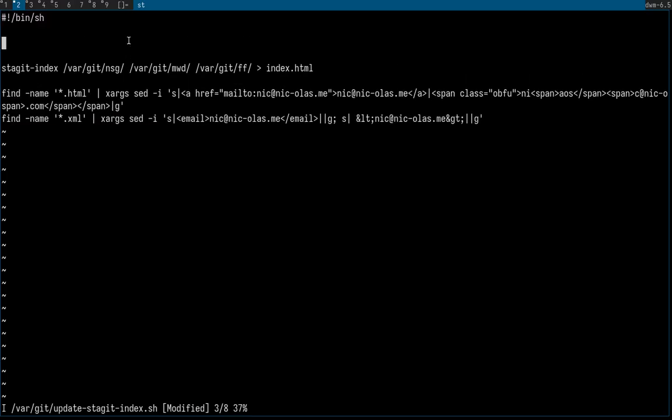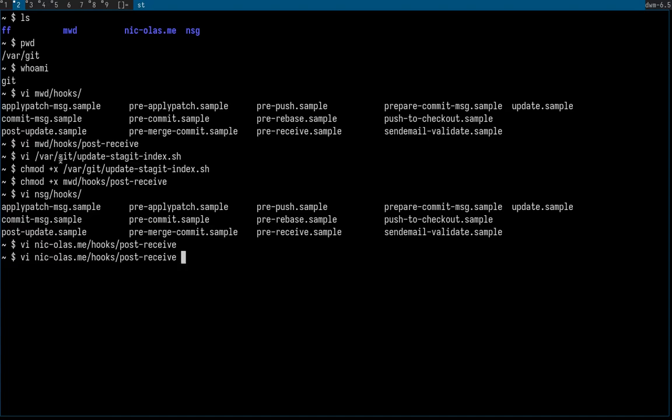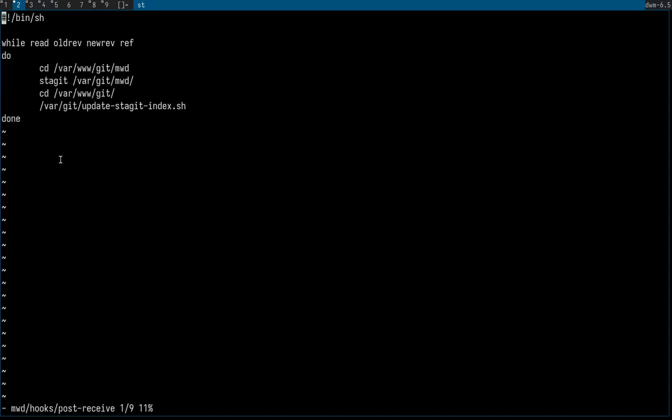Oh, and of course we need to cd to the correct directory. So var www.git, so this should do it. And yeah, so if we now chmod plus x this, and also chmod plus x this, so we need to make these files executable, of course. So if we now look at that again, that should all work.